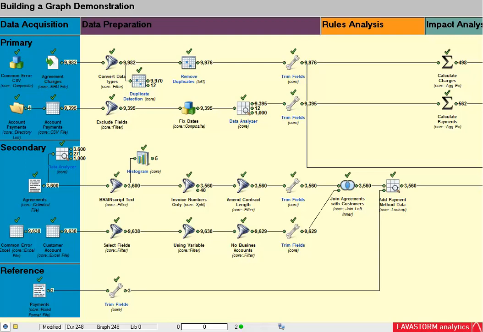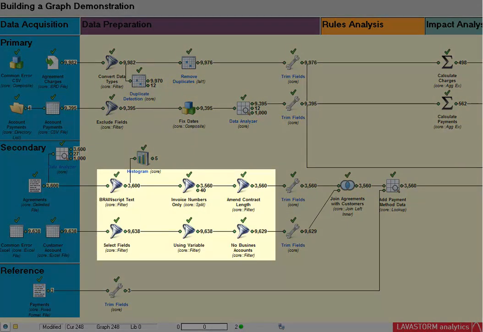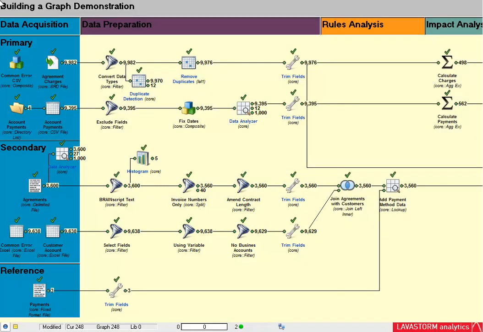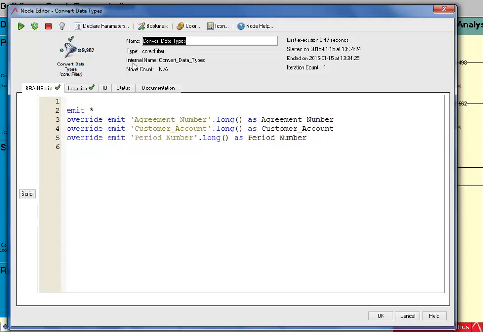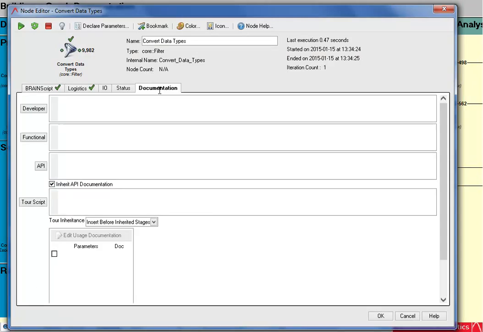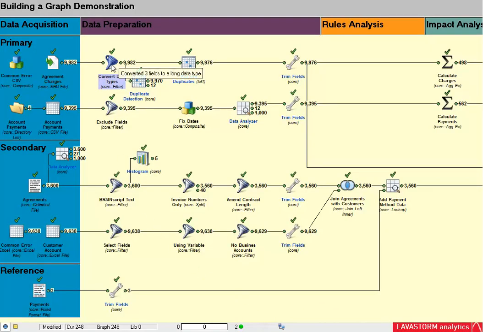Again, with documentation, you'll want to start by naming your nodes appropriately. Also, use the Documentation tab in the Nodes Editor window. This can help identify exactly what the node is designed to do and provide hover text that someone you share the graph with can easily access. Simply enter a description in the Developer field. This becomes a hover text that anyone can use to view your description.